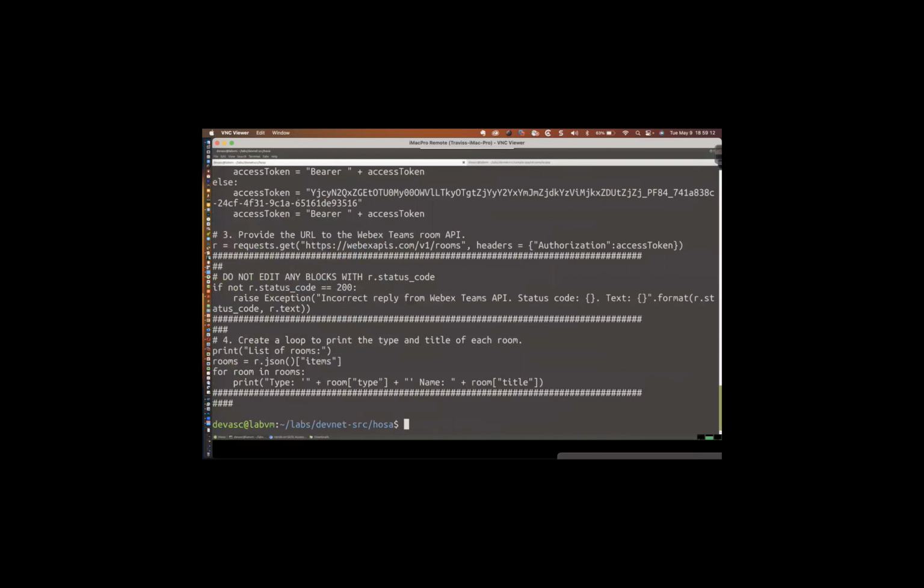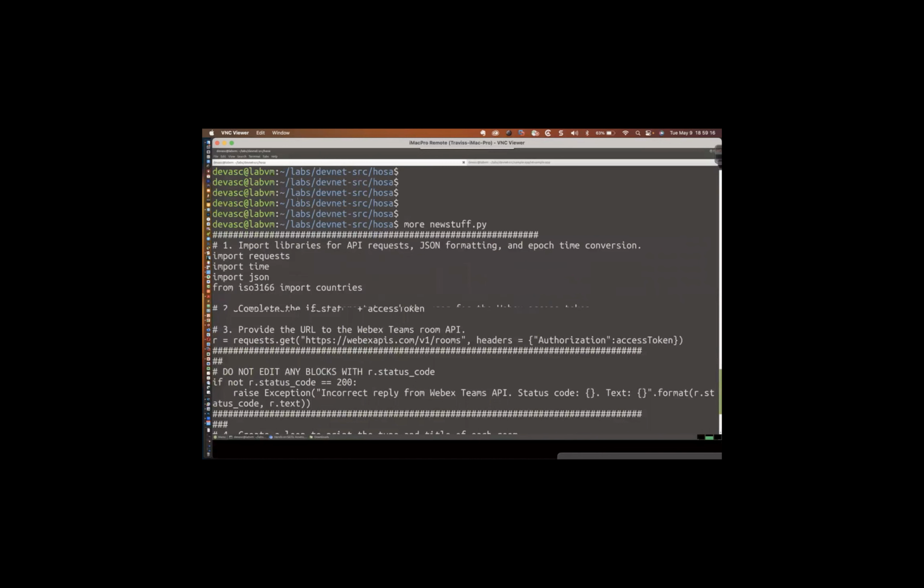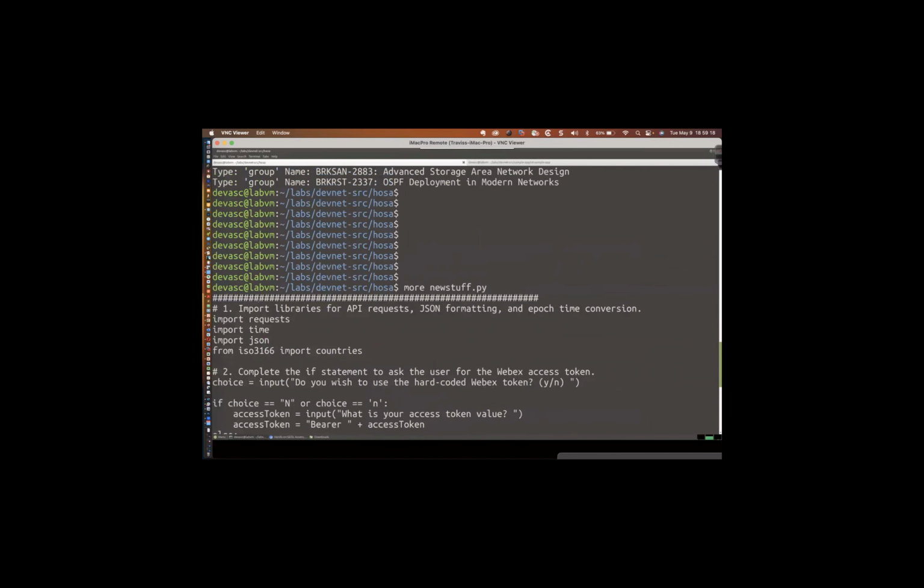So what do we open up with? We open up with the importation of the requests library, time, JSON, and the ISO 3166. Haven't used ISO yet. We will soon, though.